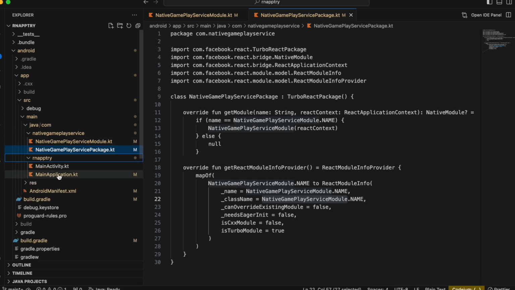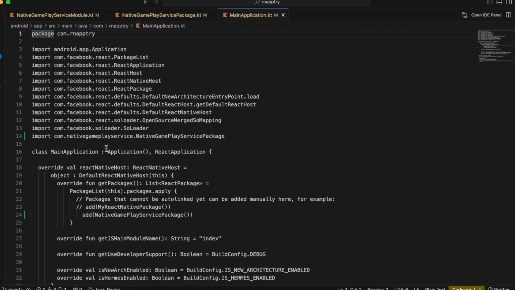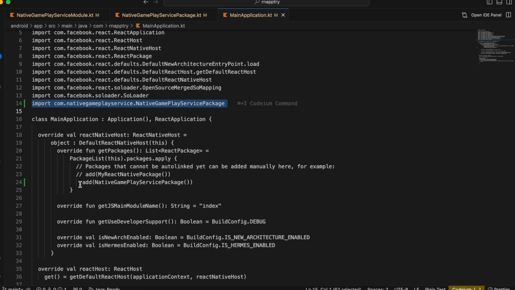Okay, so basically what you will have to do is go to whatever is your project name, MainApplication.kt. Inside that, make sure you add this particular import first, and then you add this particular thing, add native gameplay service package. So we are referencing this particular file which we have created. So I think that should be it. Now let me run the application and show you guys the output on this.